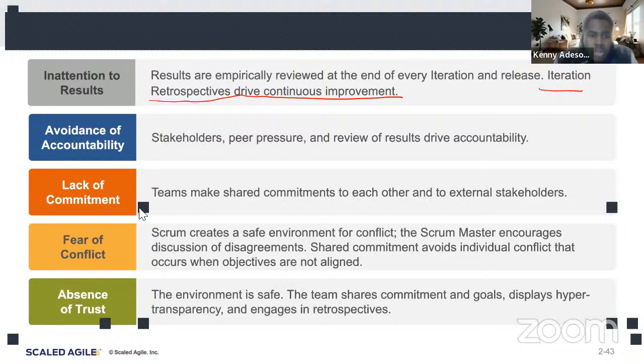Fear of conflict. Scrum creates a safe environment for conflict, right? The Scrum Master encourages discussion of disagreements. Shared commitments avoid individual conflicts that occur when objectives are not aligned. So people don't want to be in that situation, right? Where what they committed to is not being accomplished. But before this would happen, that means we're doing very wrong planning, and again, we have to do very, very solid planning where everybody's comfortable and happy with whatever they committed to.